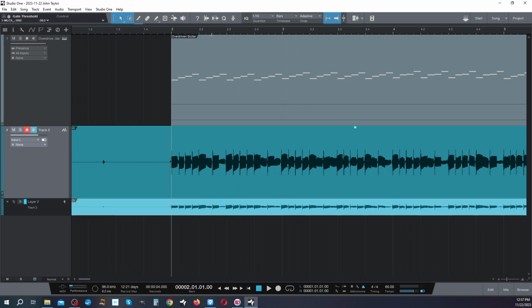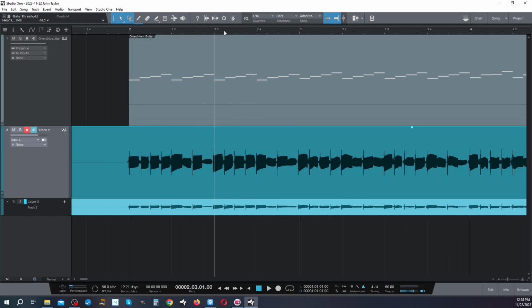Oh, the mouse isn't working. Alright. So basically you see how these wave files, those little pieces of audio, are lining up with the 16ths, or lining up with the MIDI. And yeah, that one's a little bit early, but overall it's where it should be. That's a little bit early as well.